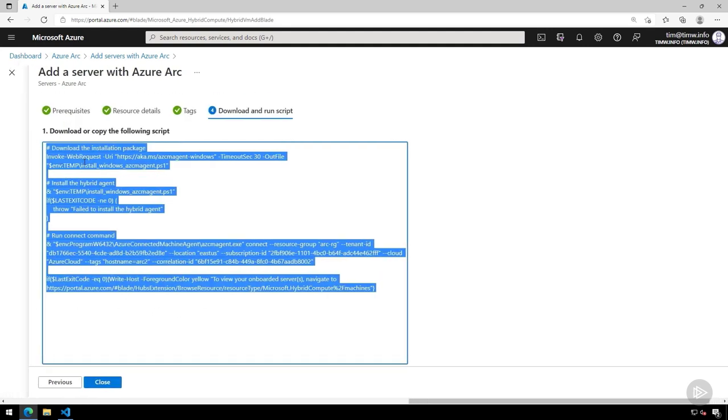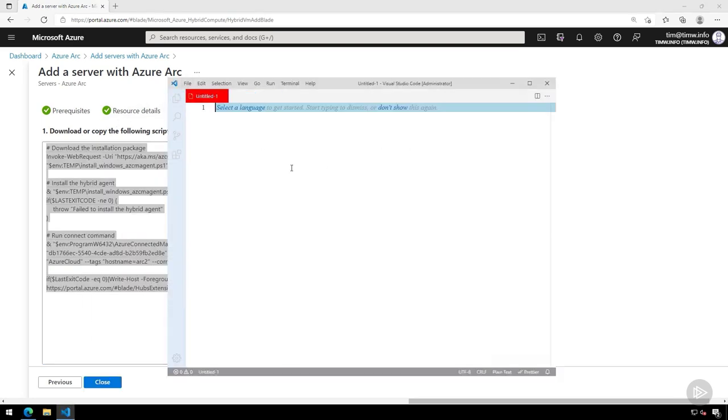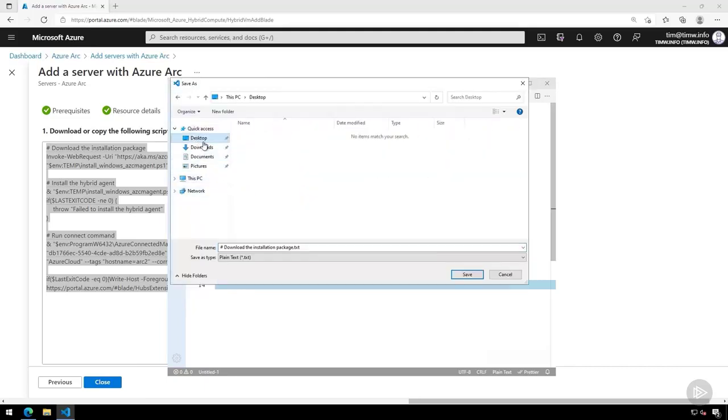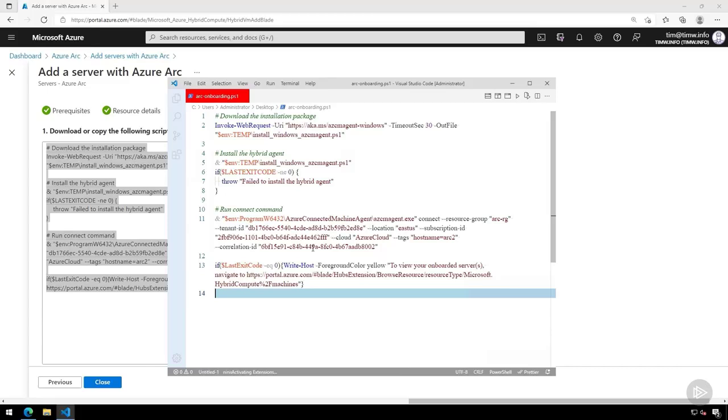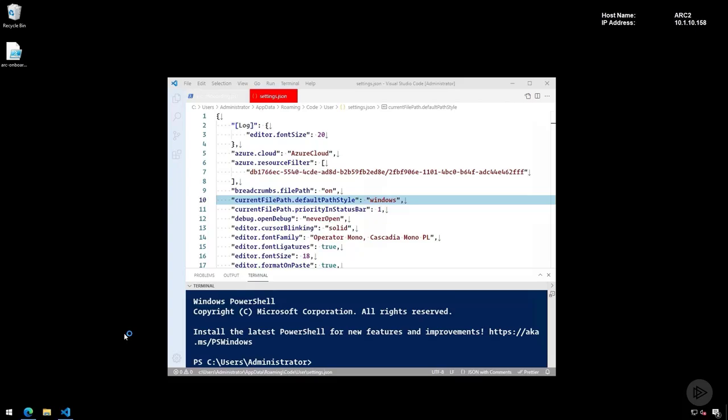I'm going to copy this to my clipboard, and then I have VS Code installed on this server. Let me go ahead and create this script file. Let me save it to my desktop. I'll call it Arc onboarding.ps1. Yikes, I'm going to have to pause the video and fix the typeface there. That's not looking so good. Okay, that's a little bit better.